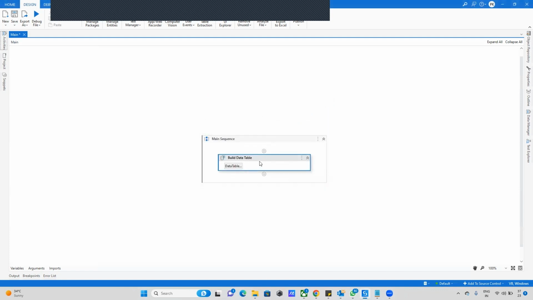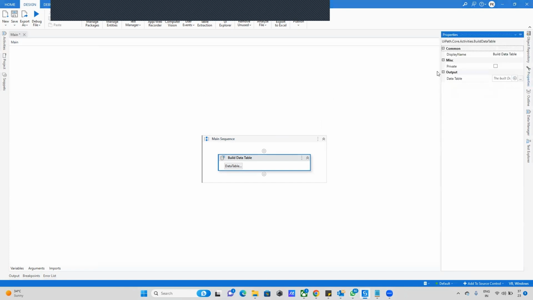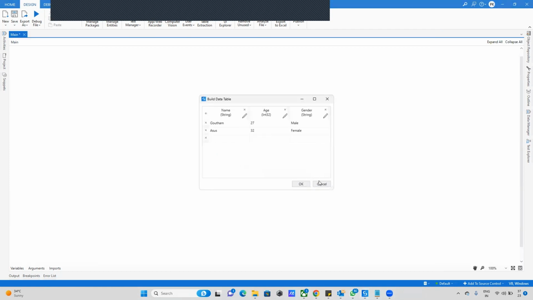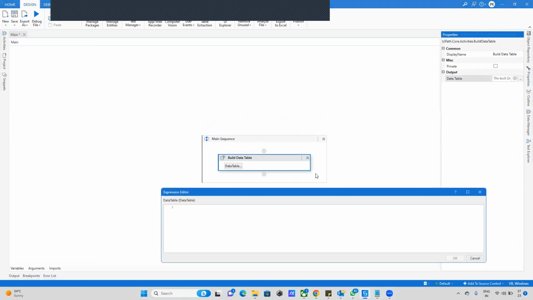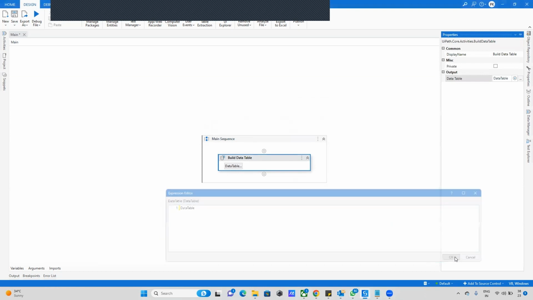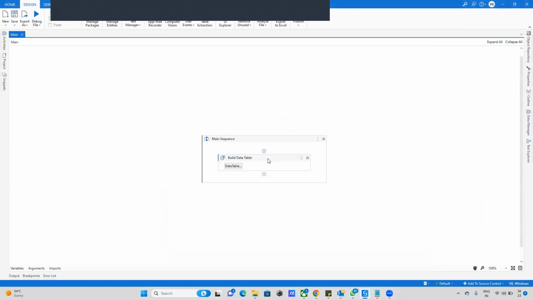Once you have built the data table, go to its properties. For each and every activity, properties is the important one. Make sure you go and check properties, what type of data is available. Here the data table is there, and whatever data you enter, we need to store into one variable. So now I'm creating one variable which is called DataTable itself. Okay, just click on that. Now the data table is created.